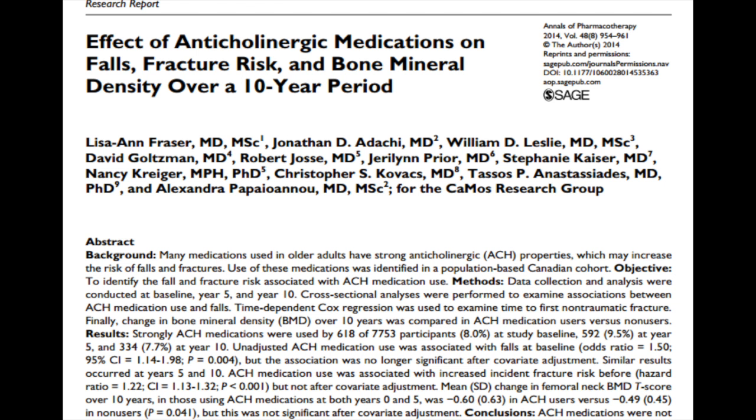Here's an example of a journal article I just pulled from Annals of Pharmacotherapy. The effect of anticholinergic medications on falls, fracture risk, and bone mineral density over a 10-year period. And you can see that original research is generally organized with an abstract written first, with the background, objectives, methods, results, and conclusions given. And then the paper follows in the same formatting with the background, objective, methods, results, and conclusions. And after the conclusions, you'll often have a discussion section in which the authors provide you with their thoughts on the research.